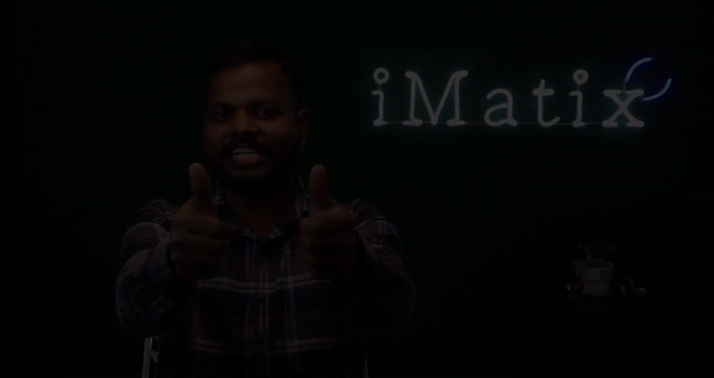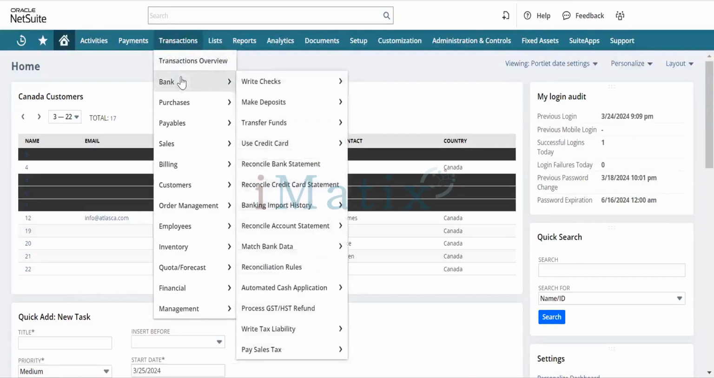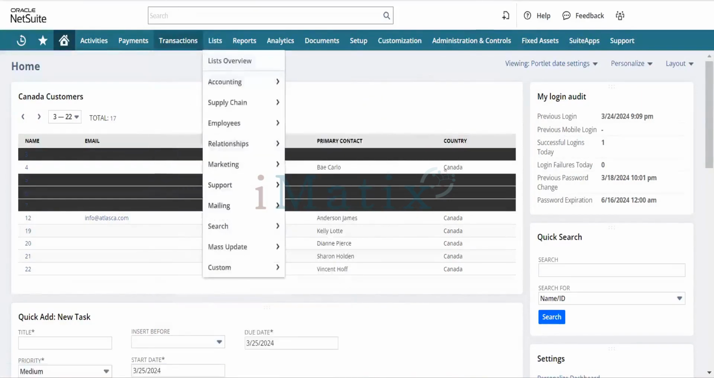So let's get started. We will start with the bank related transactions first of all. When we go under the Bank transactions, we will get a number of transactions here. The first one is Check. Check is used basically for direct payment from the bank.